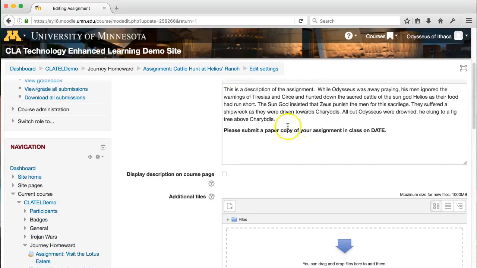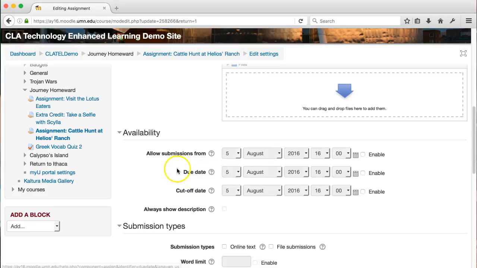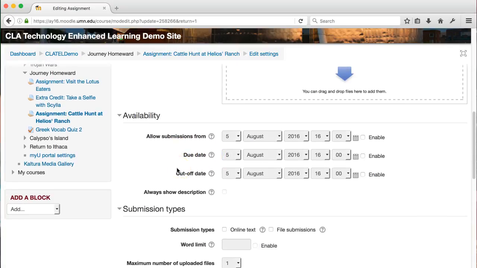When you do that, though, again, it's always good to give students a note in the description that they need to submit a paper copy of the assignment. You could indicate a due date too, if that's helpful. Even for a non-uploaded assignment, you can indicate a due date and students will be able to see that countdown.